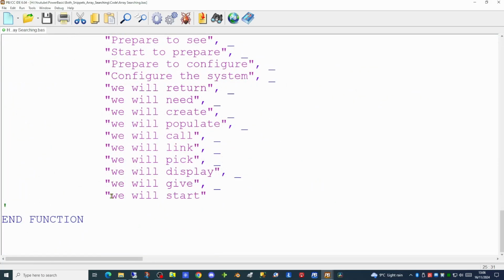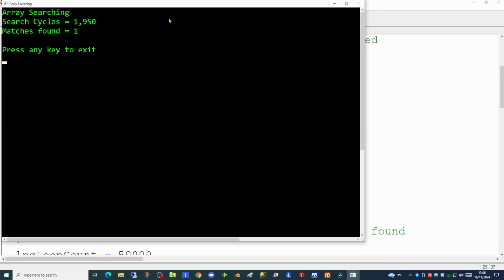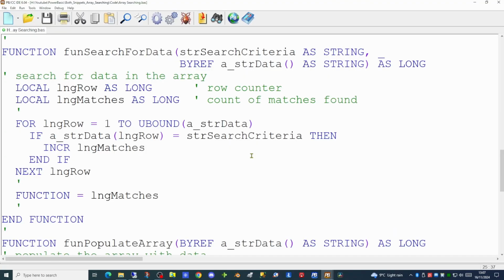If we look for the very last entry in the array, and we change our search criteria to match that, and run the application again, we're taking 1,950 search cycles now, and it has returned one match. So we can take this as our baseline for this for next loop. So that's if it's a direct match we're looking for.